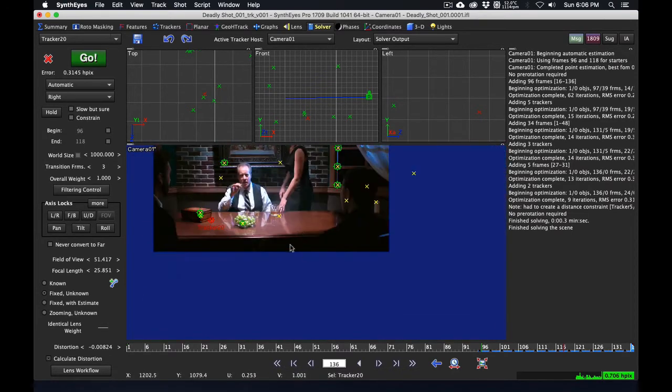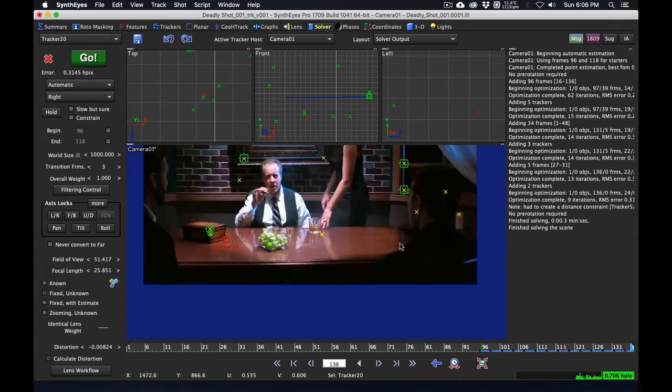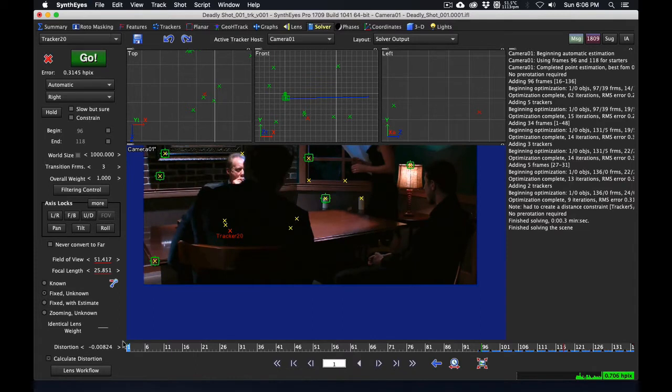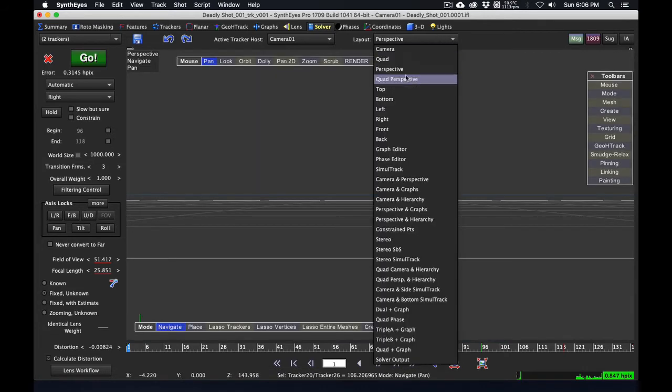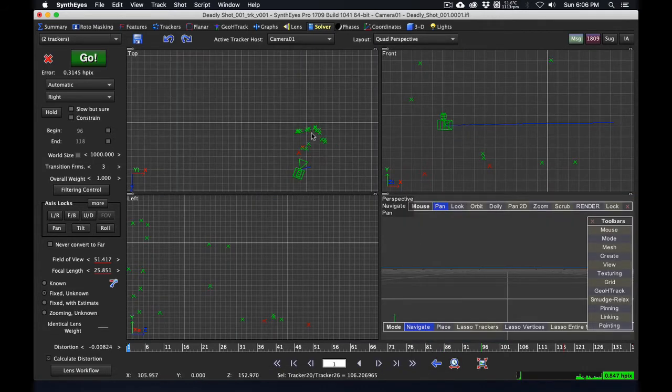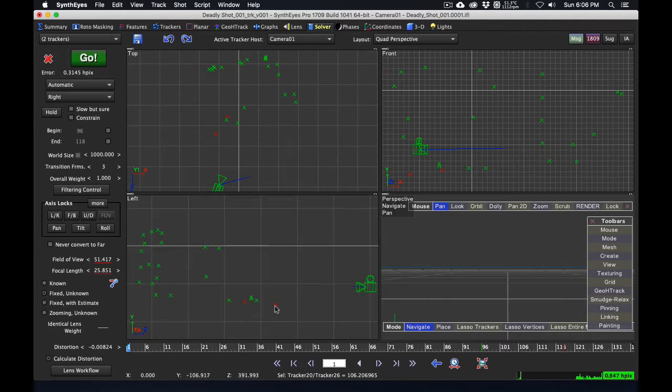Because I don't have X, Y, and Z, I cannot see the corners of this table, so I'm not able to track them perfectly. I have this one over here that I might be able to use, but I don't have the other one over there. So I'm just looking at where the plane of these elements are. So let's go into the perspective view here, quad perspective, and I'm going to hit 8 in all these windows to see where we're at.